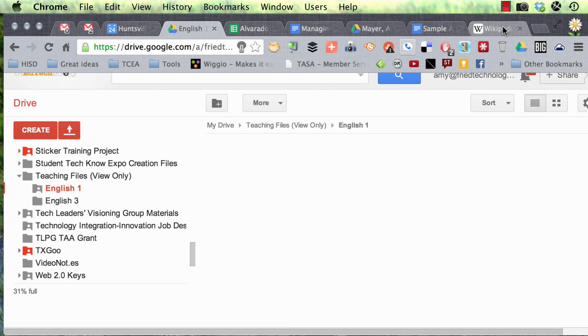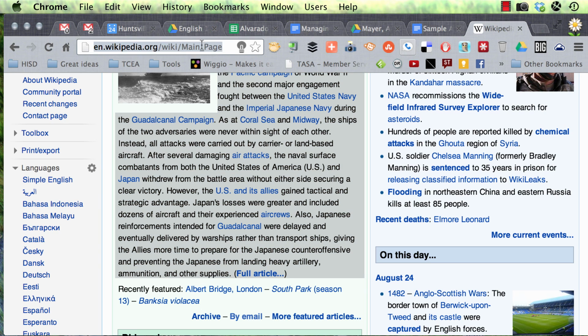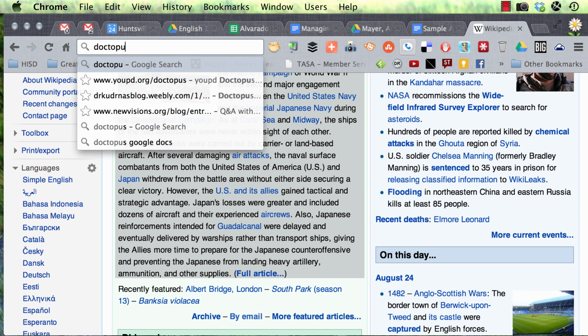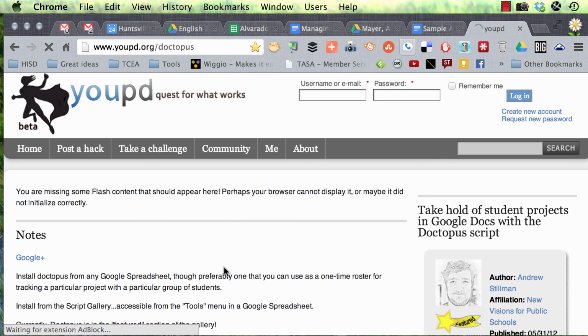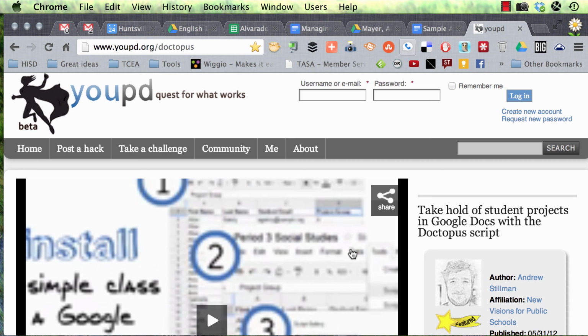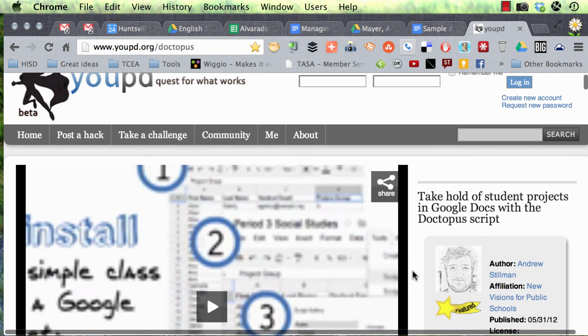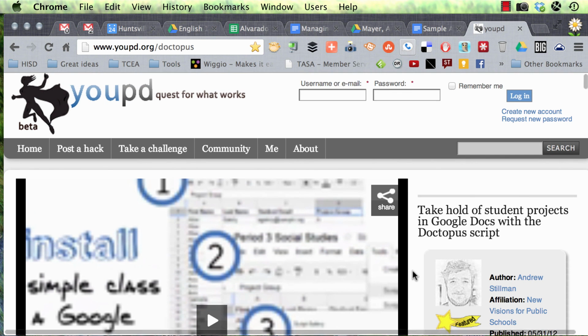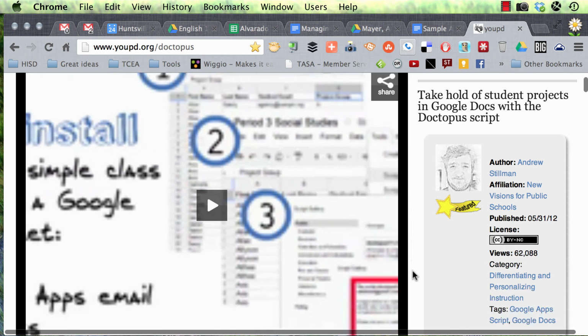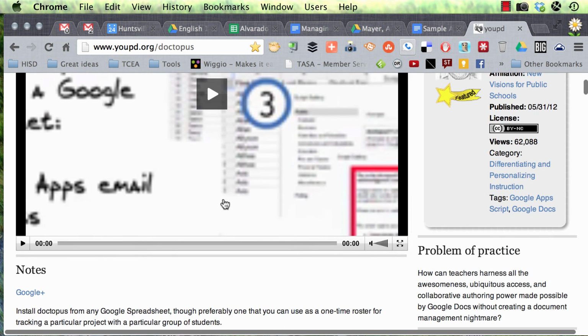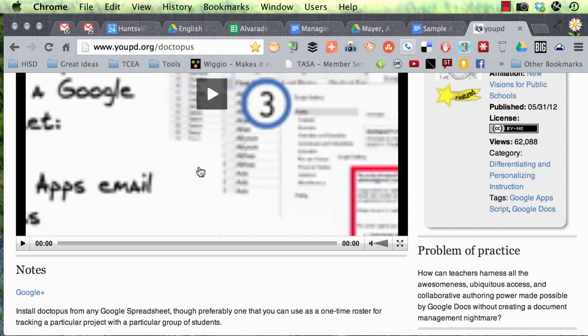I don't want to be remiss in not telling you about the tool called Doctopus, which does this stuff for you automatically. Now, you have to think about that though, because are these skills that you want your students to learn, or are they tools that you want to take over as a teacher? So it's completely up to you. This Doctopus is amazing. It's not difficult. It works via a spreadsheet.